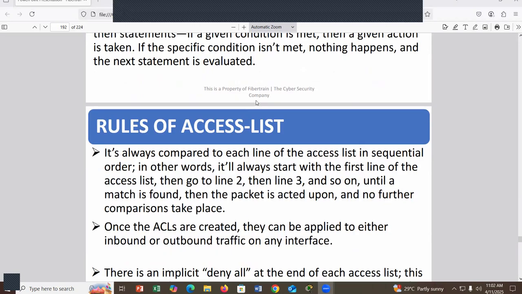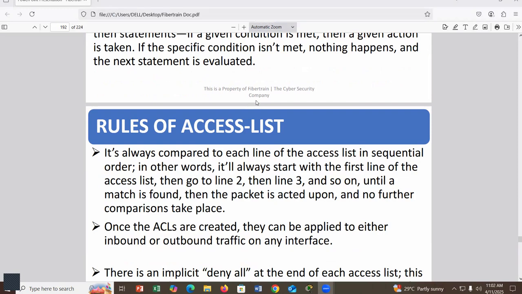The next thing we'll be talking about now is the rules of an access list. We have a lot of rules that govern this access list. The first one says it always compares to each line of the access list in sequential order. In other words, it will always start with the first line of the access list, then go to line 2, then line 3, and so on until a match is found. Then the packet is acted upon and no further comparison takes place.